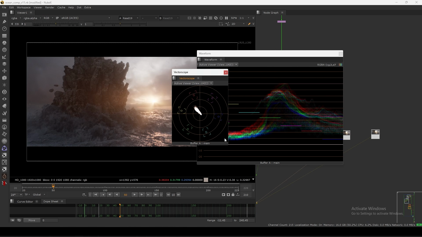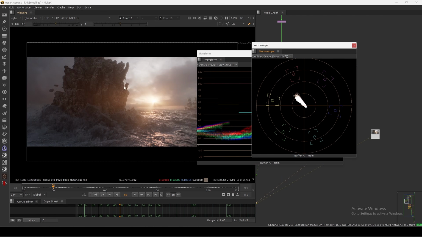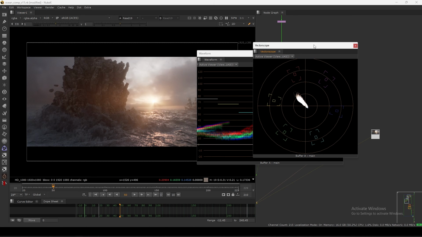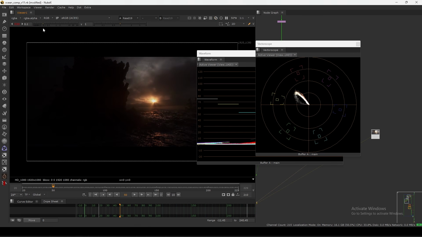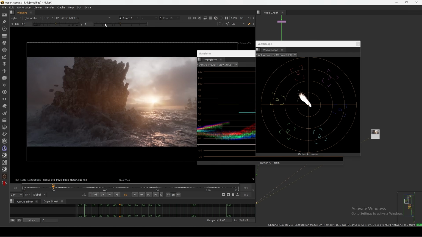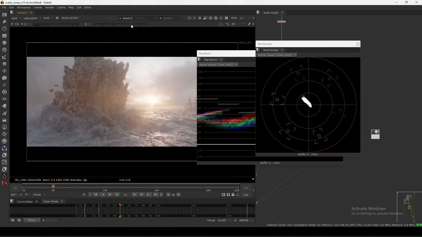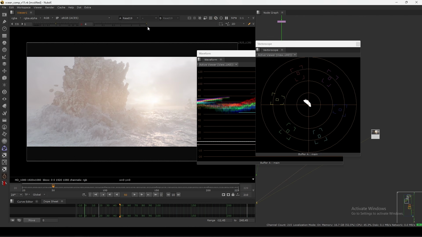If I show you this, this is the vector. This vector basically shows us where my color is in this scene and how saturated it is. It shows the hue angle and the saturation level. If your scene has a lot more saturation, this will come out. If you are less saturated, it will come down. As you can see, if I reduce this one, it's going down. If I increase this gamma, my saturation is decreasing, and it's going inside. When it goes to the center, that means you don't have any saturation.